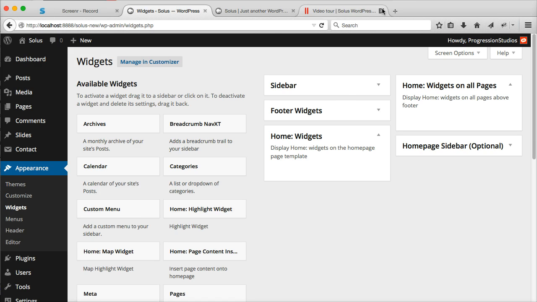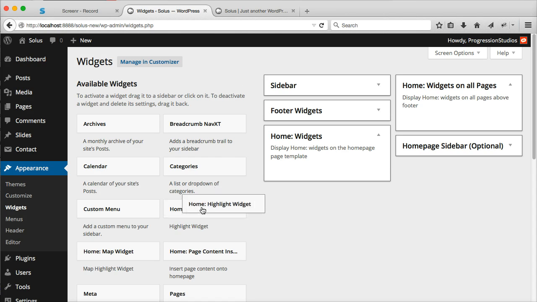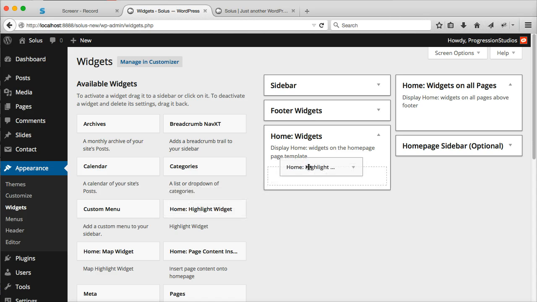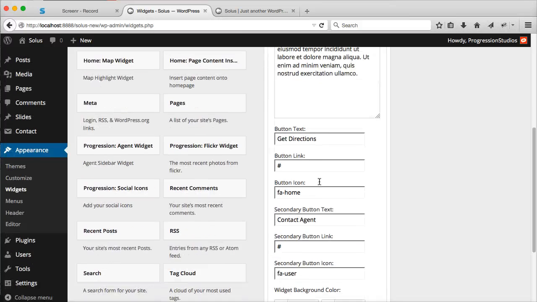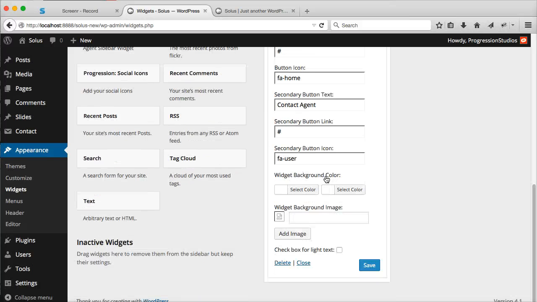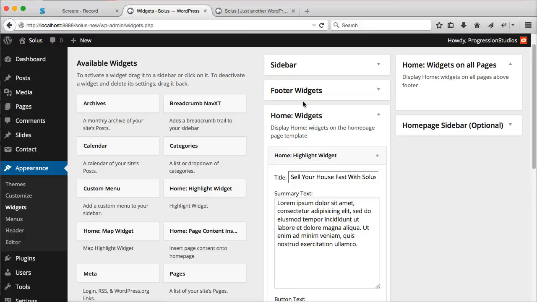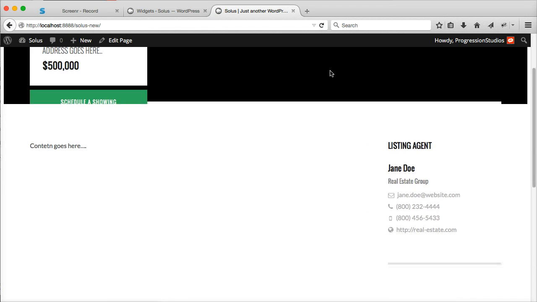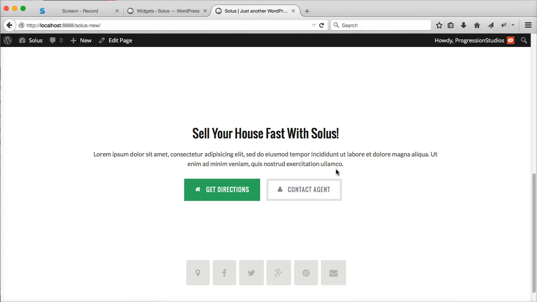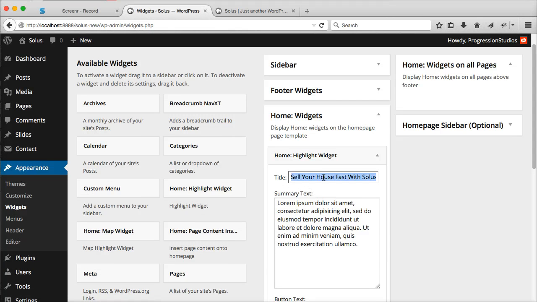So the first one in the live preview is actually this highlight widget. So if you drop that on there, you'll notice there's a ton of options, but they're really easy to follow. So let's just drop that in and you can see how that shows up. So if we refresh the site, there's the widget area. Pretty cool, right?